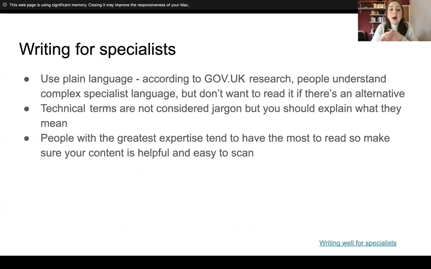The last part of this section I want to touch on is writing for specialists. Sometimes I get pushback from some of the developers I work with on using plain English. They might say something like, oh, this term is widely used in the industry, or you're dumbing down the content too much. But in reality, when we researched this, even though people can understand complex language, they often prefer to read something that's simple.